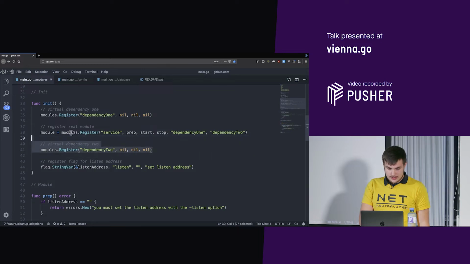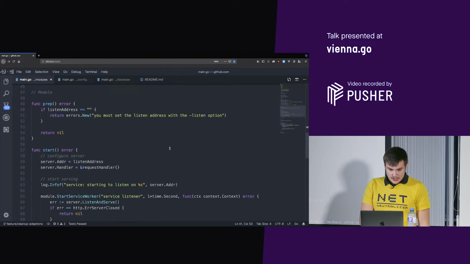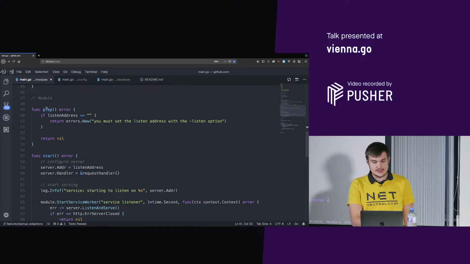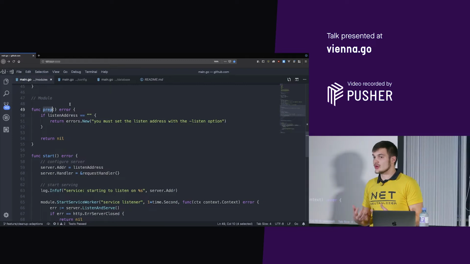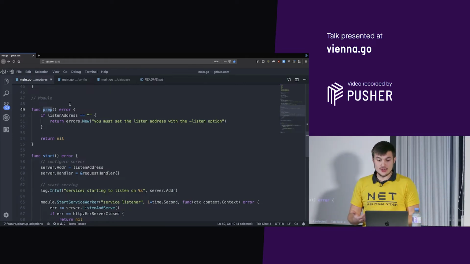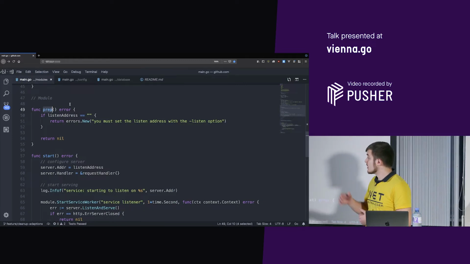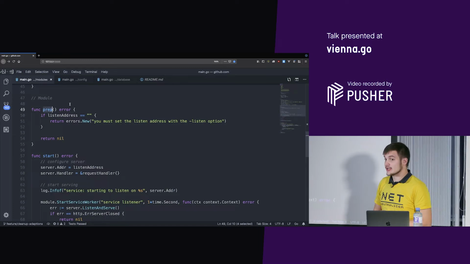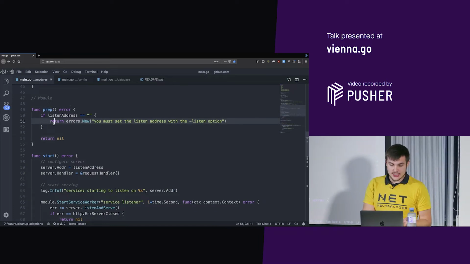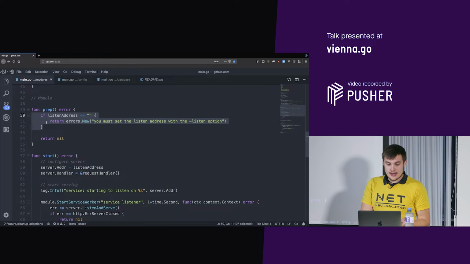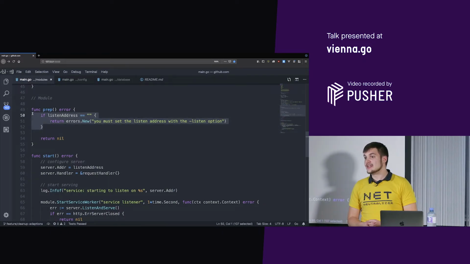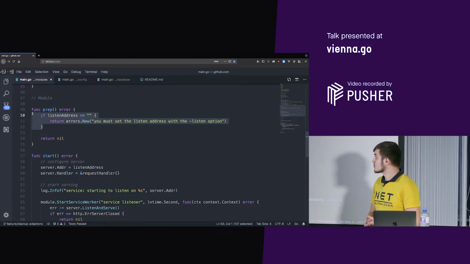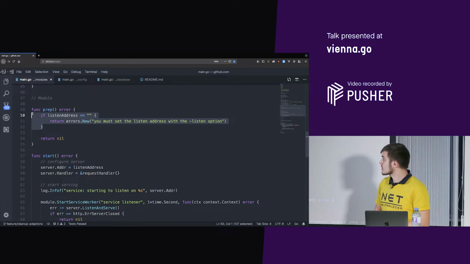So here we register our 3 modules and declare dependencies between them. The prep phase is meant for checking everything that's going on before we actually start anything. So this is mainly used for checking if flags are correct. Here we just check if a flag exists, but there are flags that may have very complex meanings that you will want to check with your own custom code, and then you can do this here.